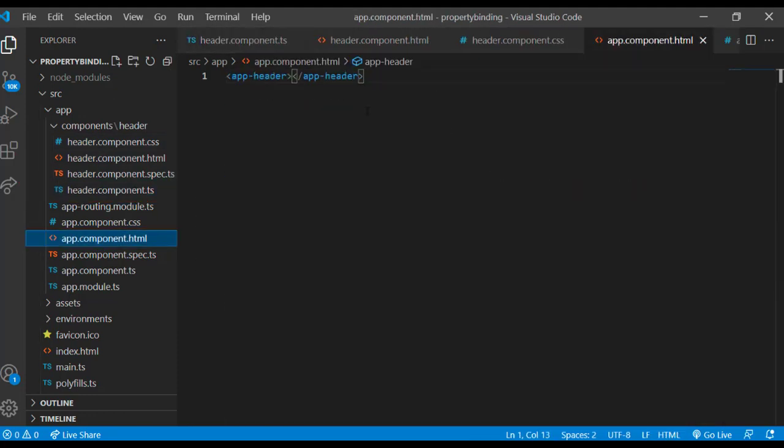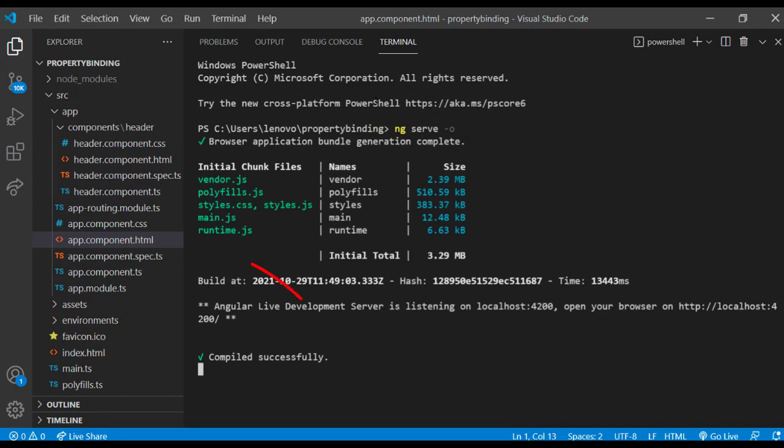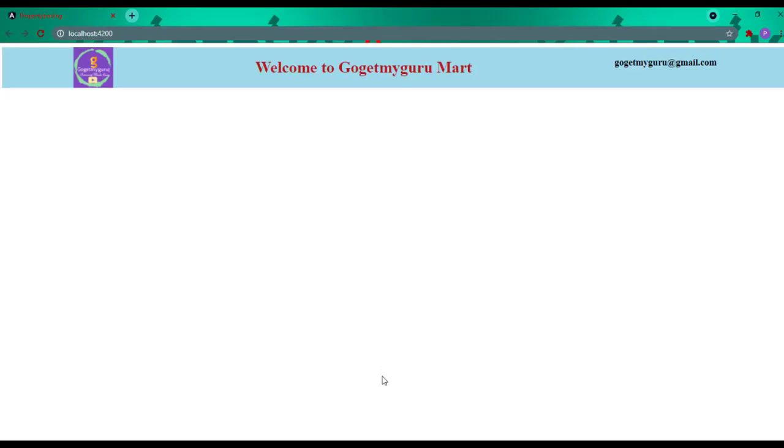Next, we'll run this project. So I'll open the terminal by pressing Ctrl backtick, and here we'll enter the command ng serve -o. So here the project is compiled successfully. Then we'll go to the browser. In the browser you can see the property binding project is running on localhost:4200. And in the header it is displaying the GoGetMyGuru logo and the string welcome to GoGetMyGuru Mart with contact details gogetmygurumart@gmail.com. How are we getting this?